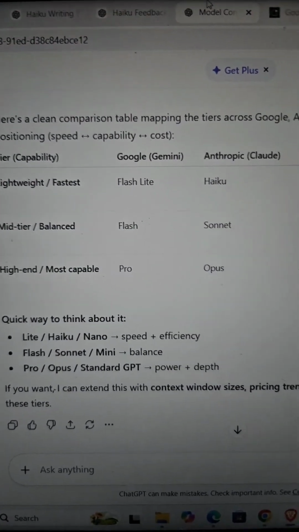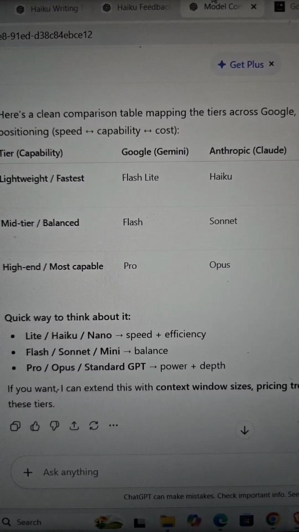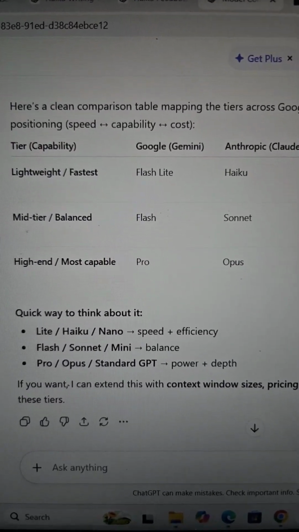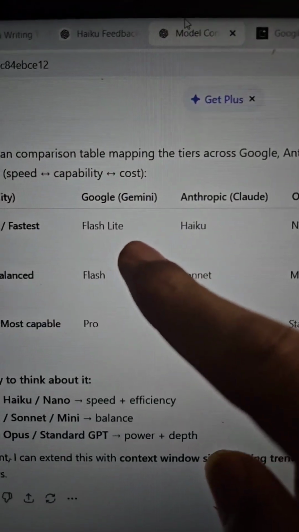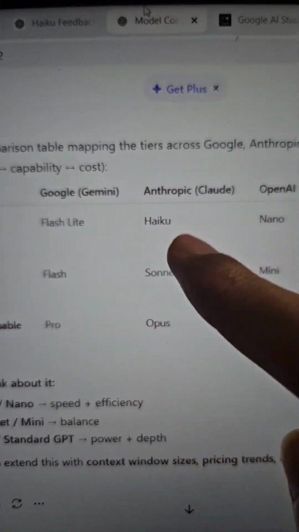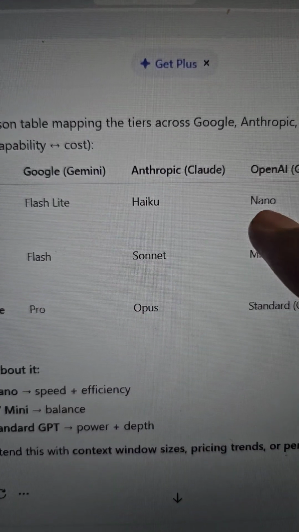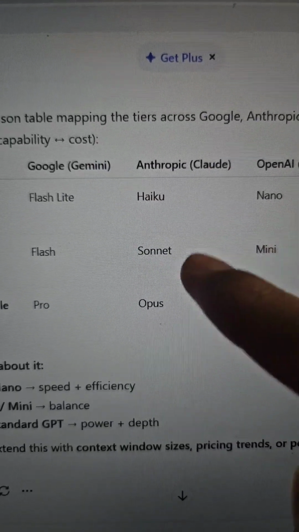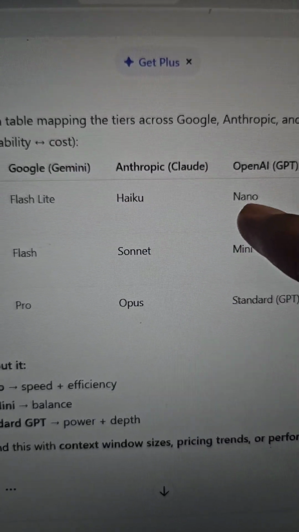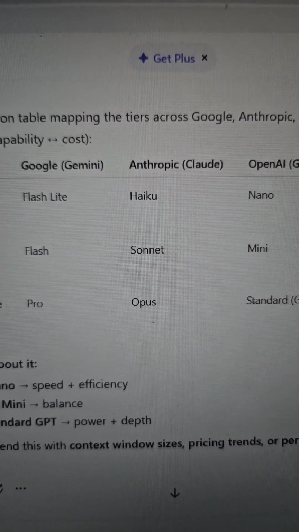Right now, let's go ahead and see another rule of thumb. If we go back to this comparison chart, and you want to figure out which model is the best of the bunch, let's say you are comparing Flash Lite, Haiku, and the Nano models, then the usual rule of thumb is that whichever is the latest model is the better one, right?